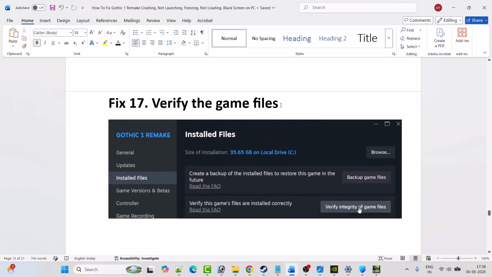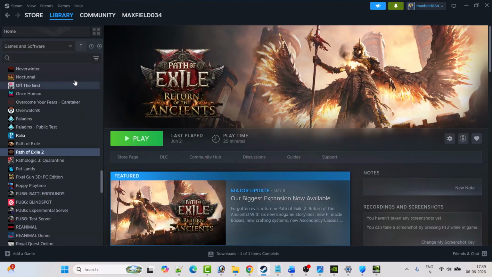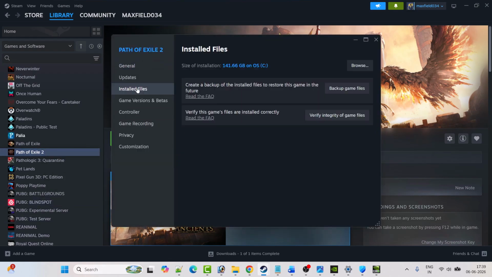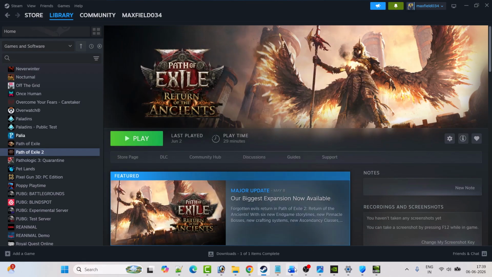Fix 7 is to verify the game files. So open Steam, go to library, right click on Gothic 1 remake game. This is just an example. You have to right click on Gothic 1 remake game and then select properties, go to the install files tab and then click on verify integrity of game files. And after 100% verification of the files has been done, then you can go ahead, launch the game and check.